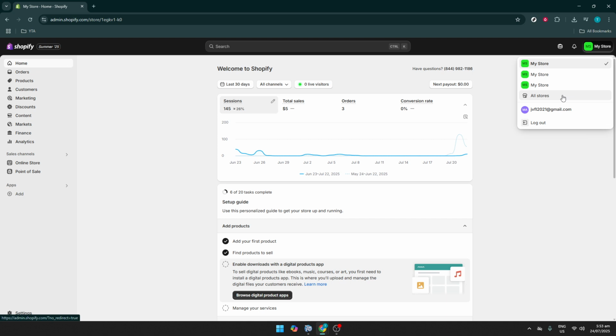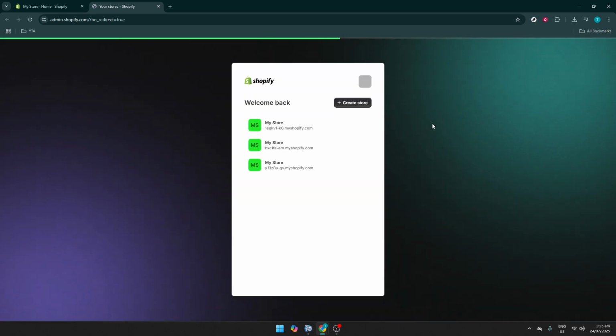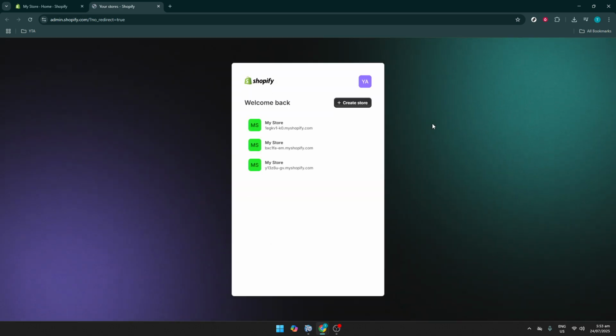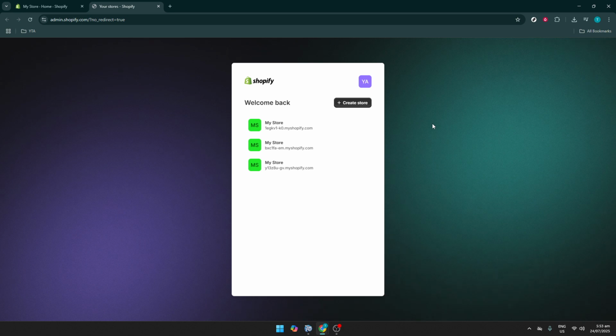Once you've done that, you should see an option that reads All Stores. Go ahead and click on that. This section provides a comprehensive overview of each shop linked to your profile. It's a handy way to toggle between different storefronts if you're managing multiple e-commerce sites.